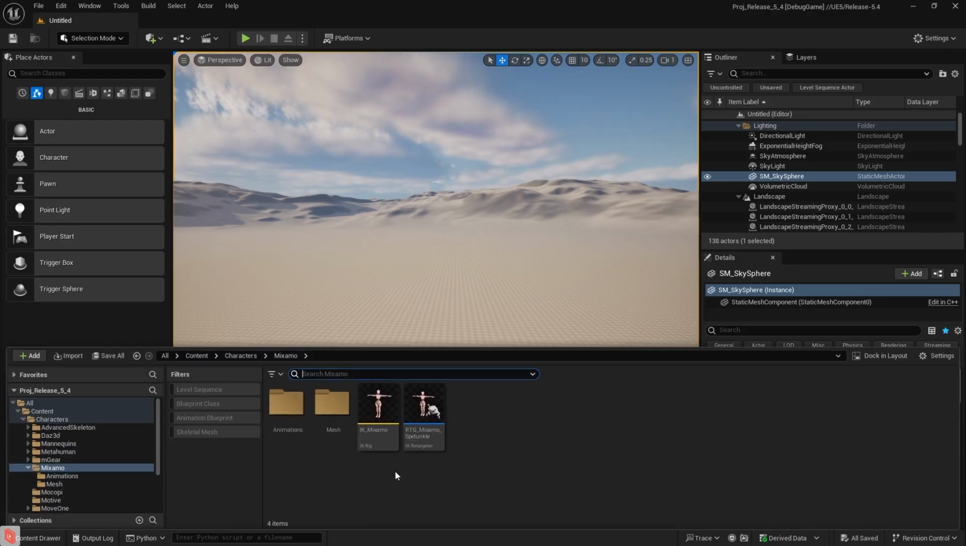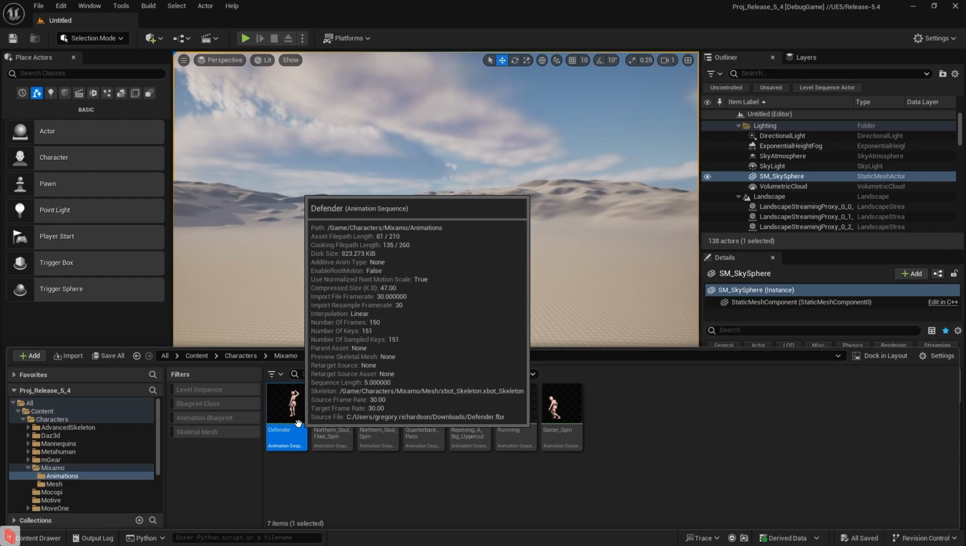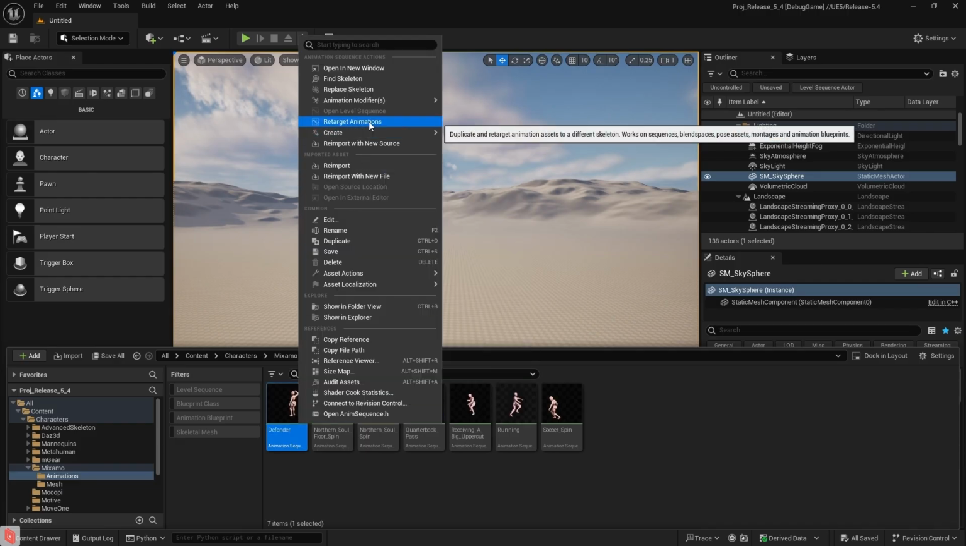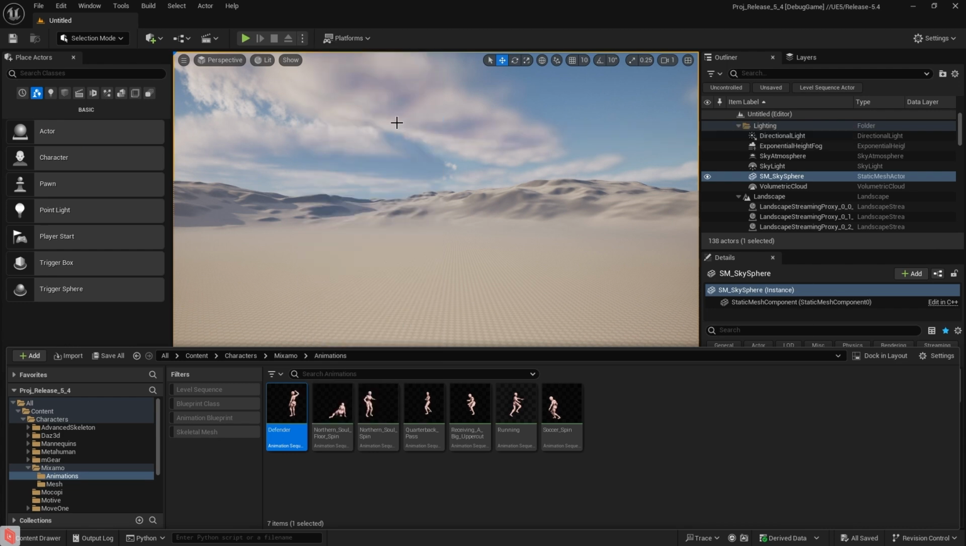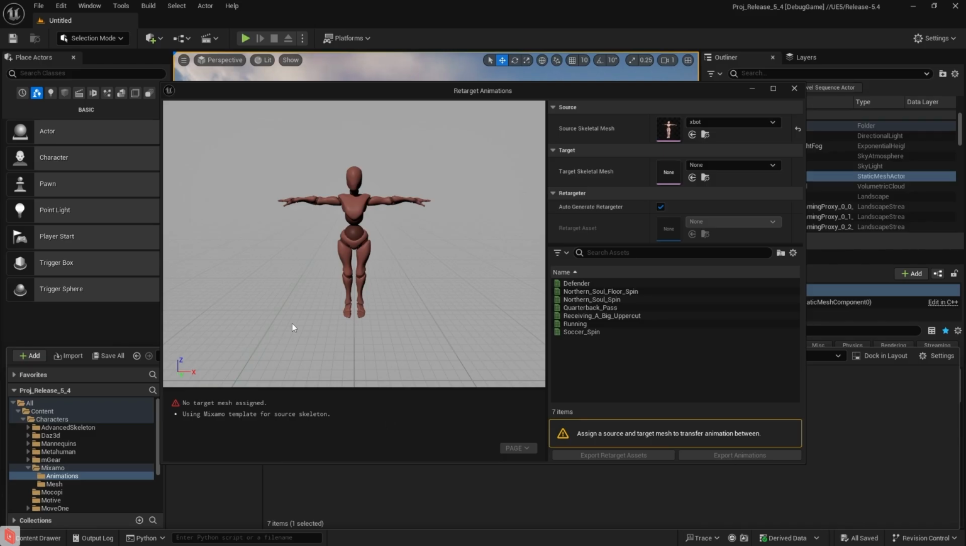And if we go into our content drawer, you'll see that under any sort of animations, I can now right click and say retarget animations. Previously, this was in another submenu that was called duplicate and retarget. But if we go under retarget animations, you'll get this new dialog that shows a viewport and some simplified fields that allows you to play animations and see how your retarget process works by auto-generating a retargeter.